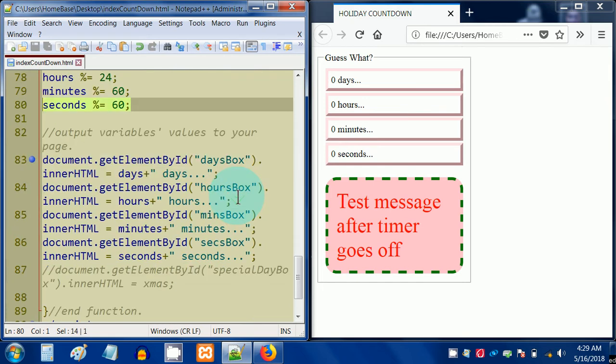After that, we want to output our variables' values to the page. And we do that using document.getElementById with the various IDs of the various elements. So this particular box has an ID called days box.